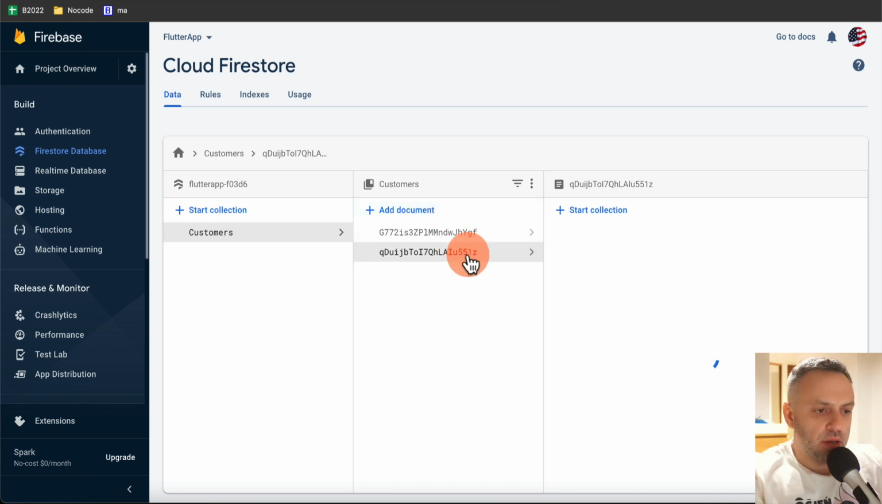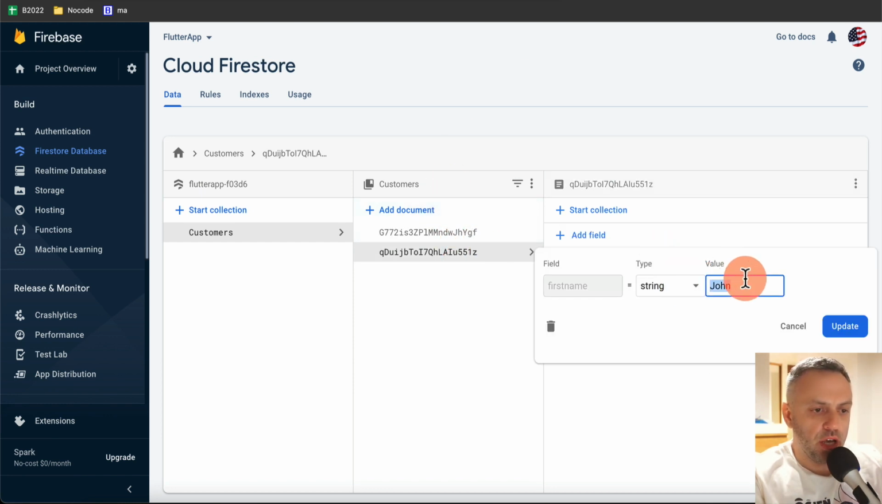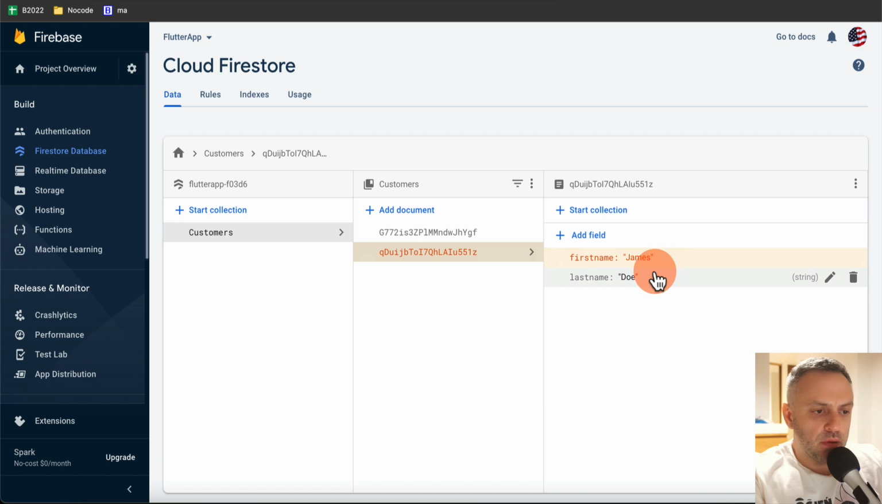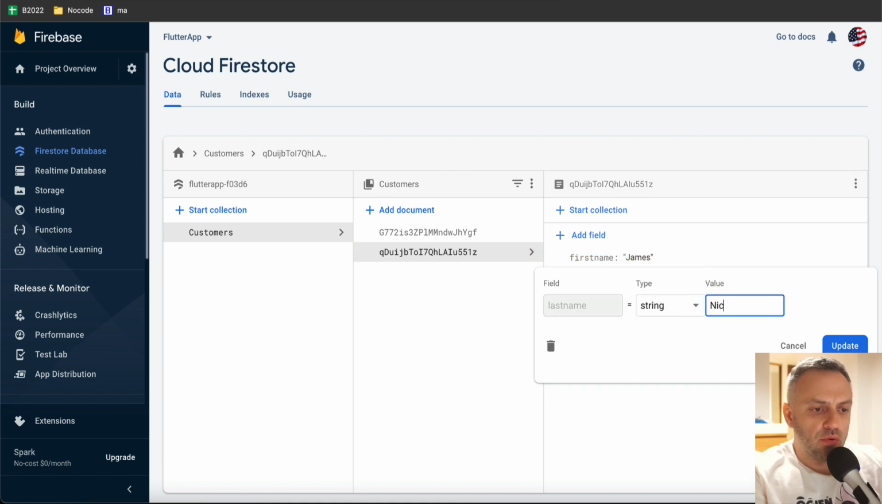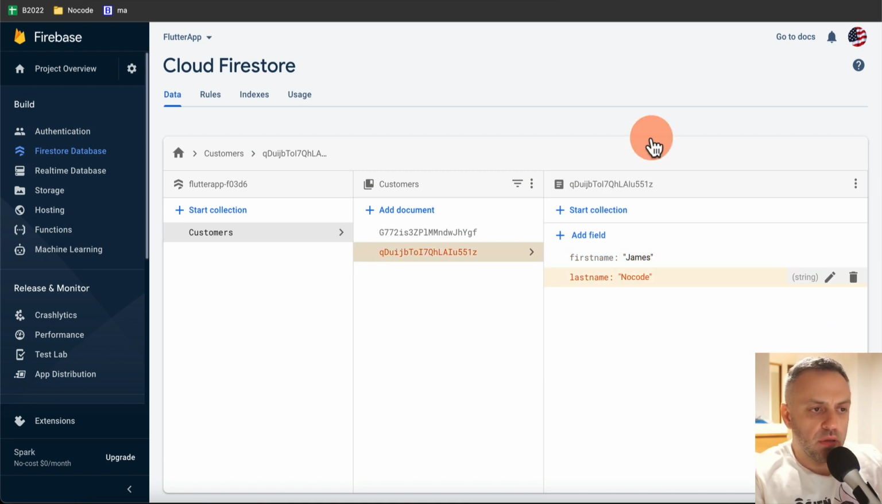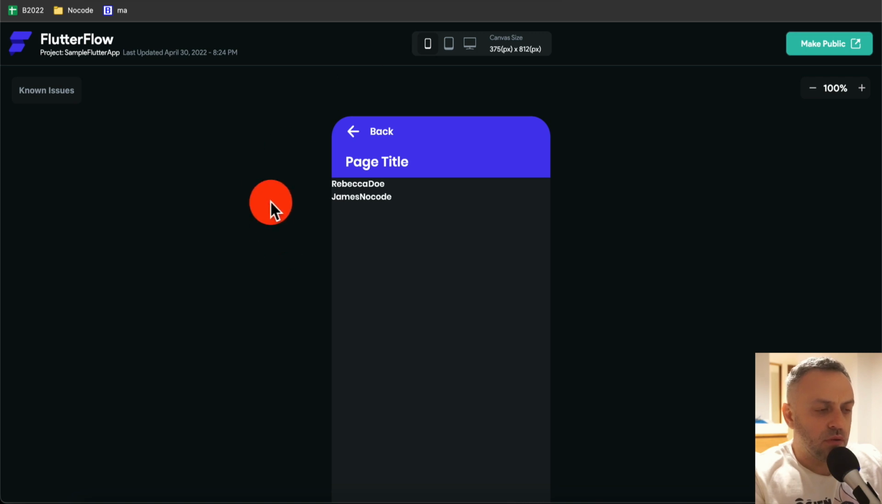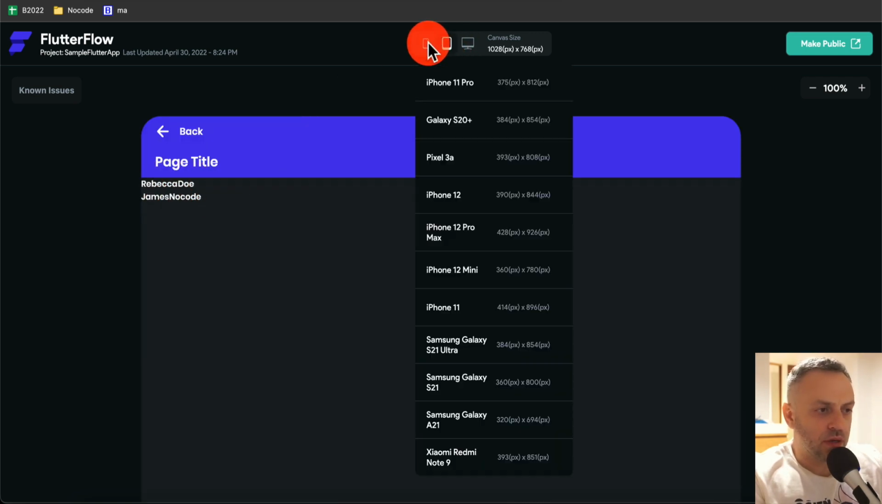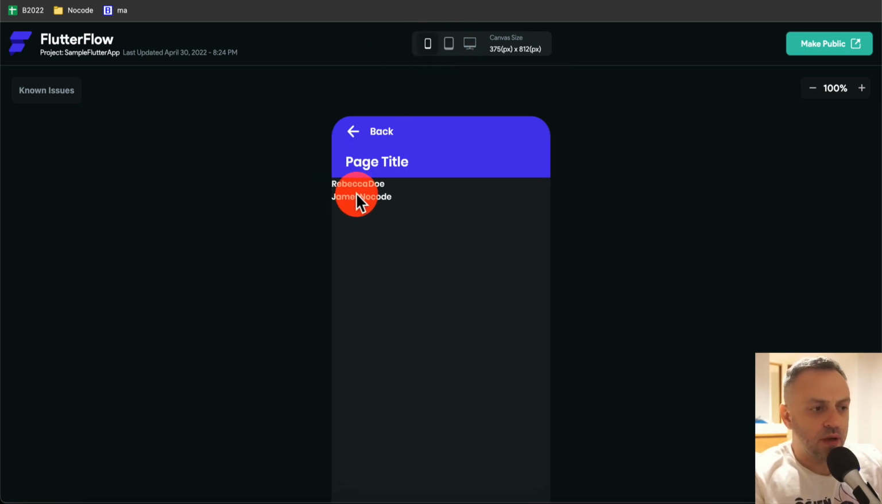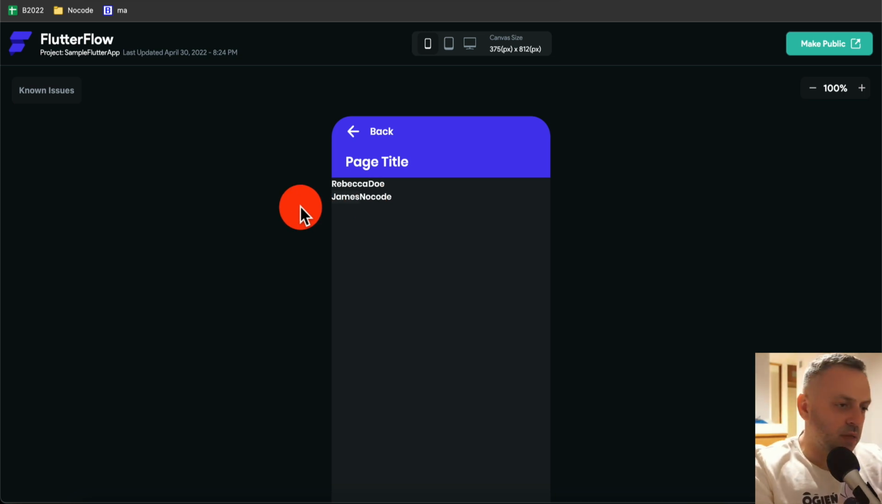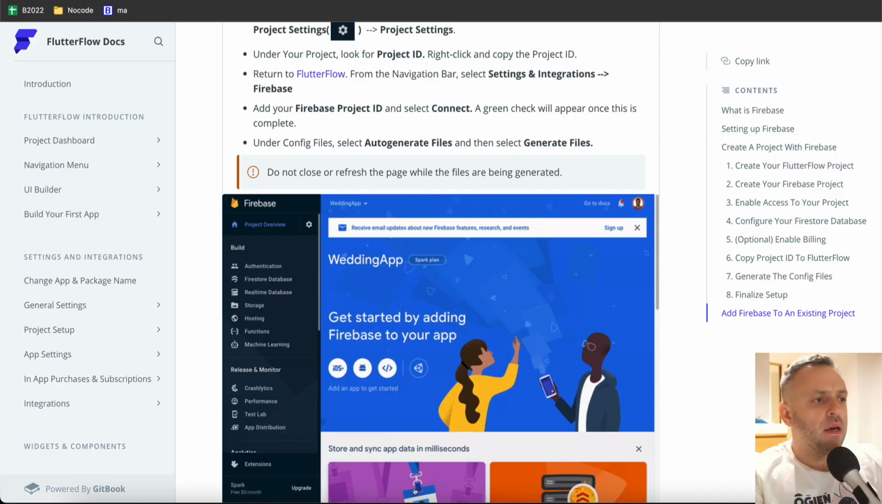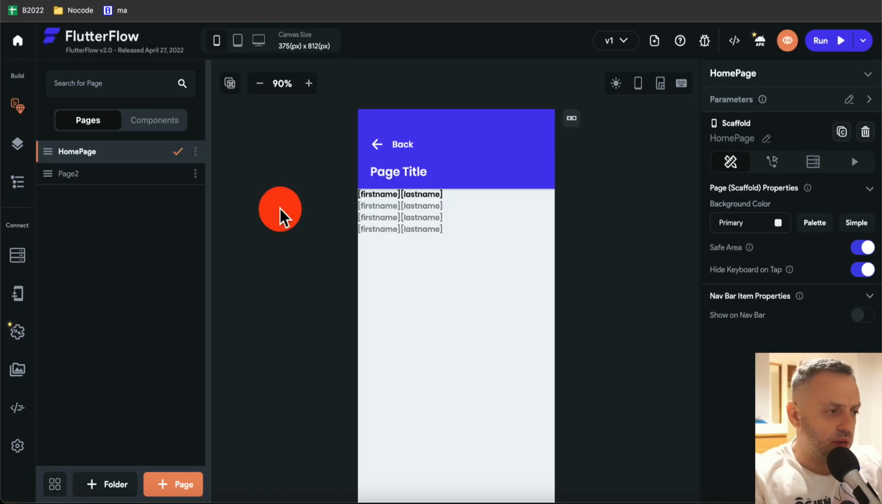It says Rebecca Doe, John Doe, because the data it's getting is real time. Or if I go to John Doe and I say James Doe, James NoCode here, and I go back to our tool and it says James NoCode. I can change the resolution. Rebecca Doe, James NoCode, because the data that it's getting is real time. It's not being cached or anything like that. It's absolutely real time and you're getting the right data.